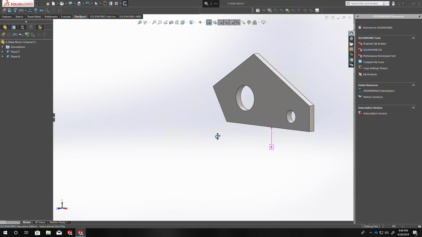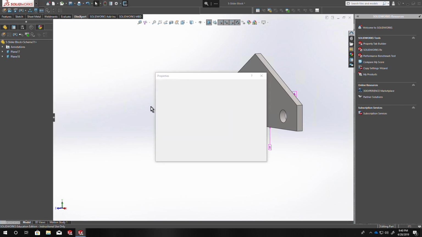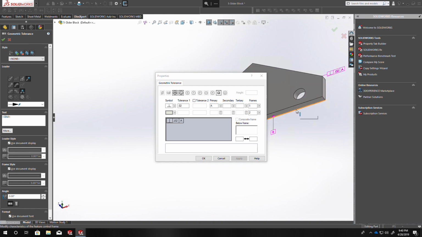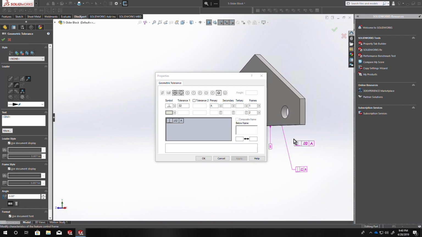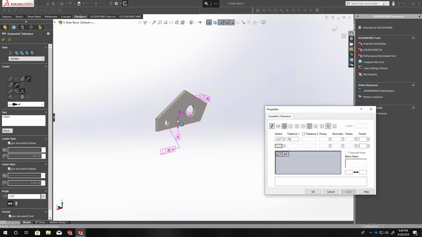Alright, here we go. Let's see here. We want B to be perpendicular to A. So click there. We want, let's just put, for fun, flatness on A.